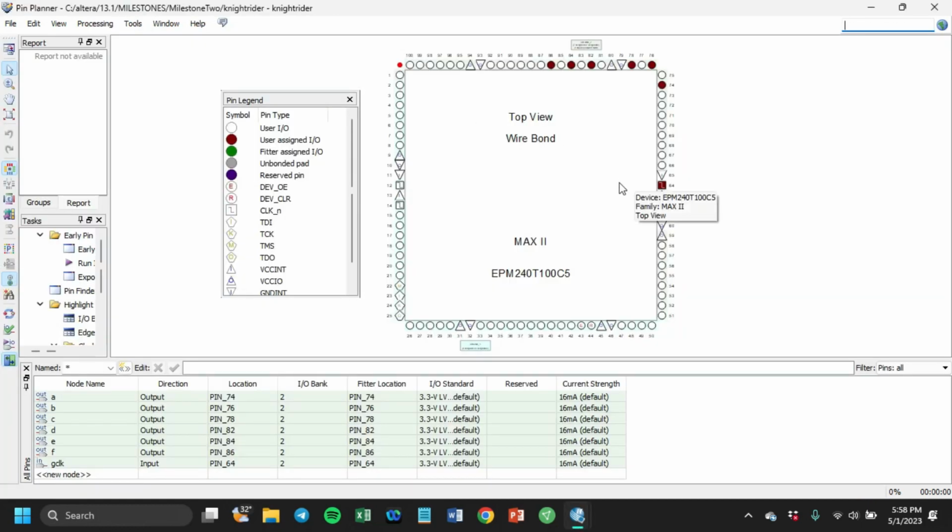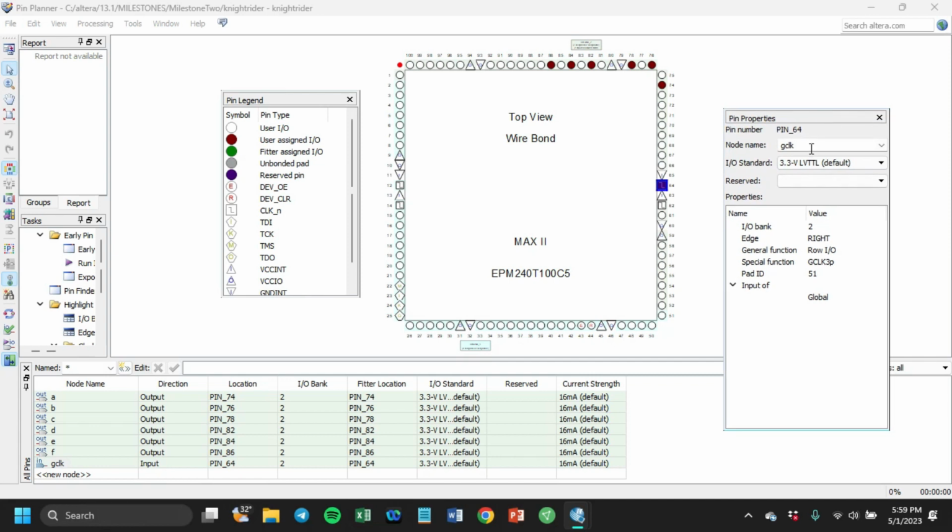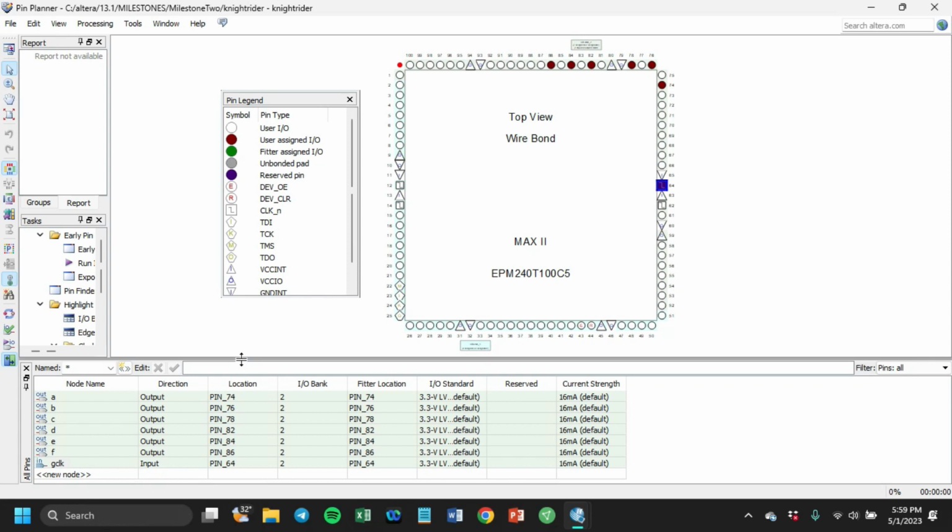So this is the top view of our CPLD. Then you need to change the input signal at pin 64 into the clock signal, which is GCLK. You can just type on the symbol and change it in the node name. Then you need to assign 6 more pins where each of them represents the node from A to F. You can change it by clicking on the box in the location part, or you can just click on the symbol in the top view of the chip.